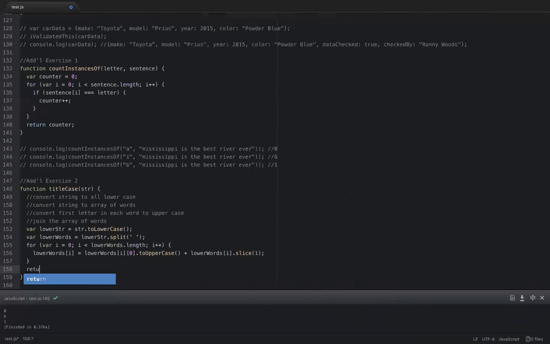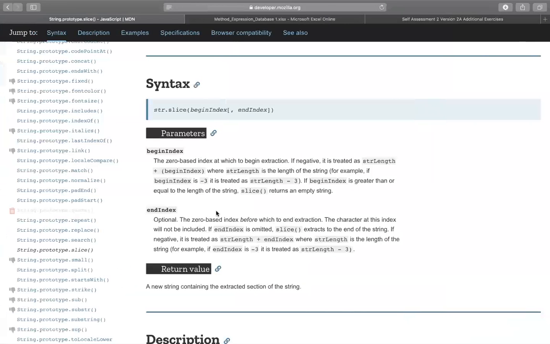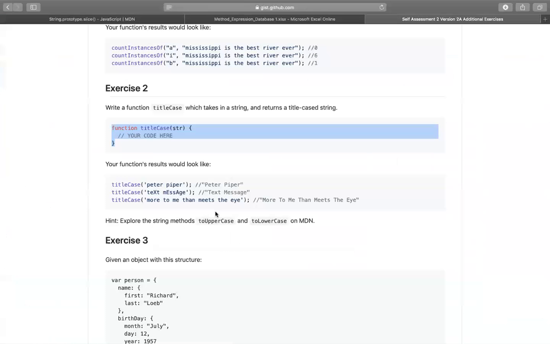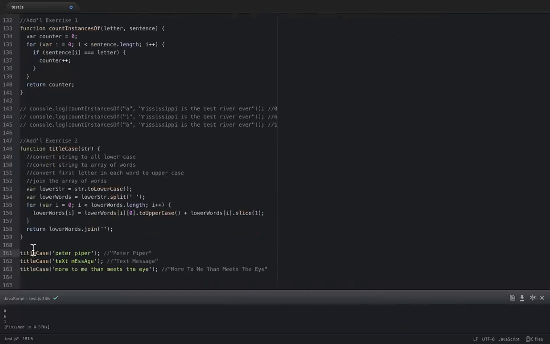And so now I simply want to join lower words. That should give me the desired result. I'm a little bit uncertain on this one, so let's see if I did it right by just doing a console log, because I think I'm running out of time here anyway.